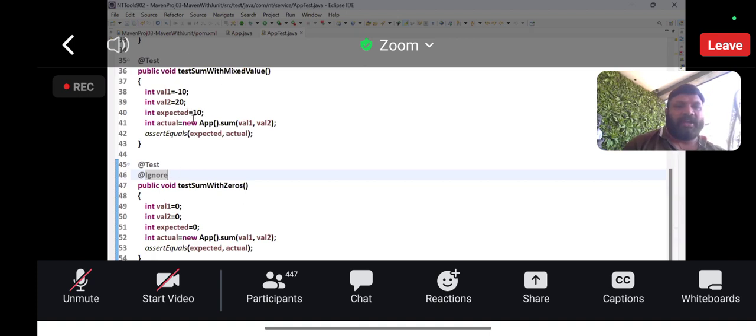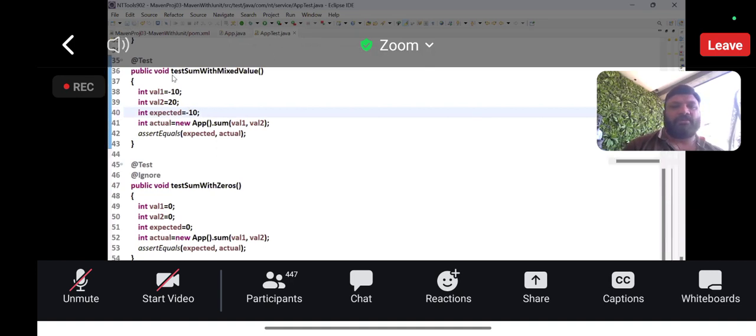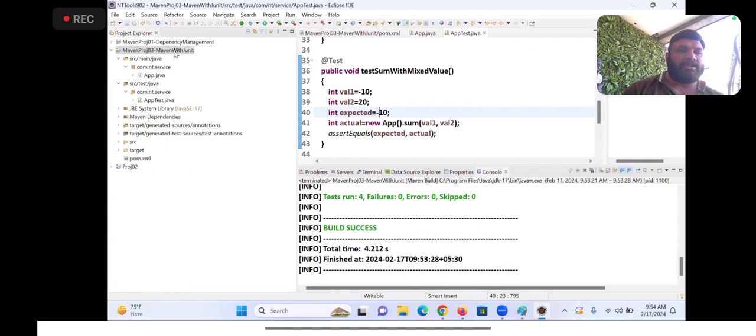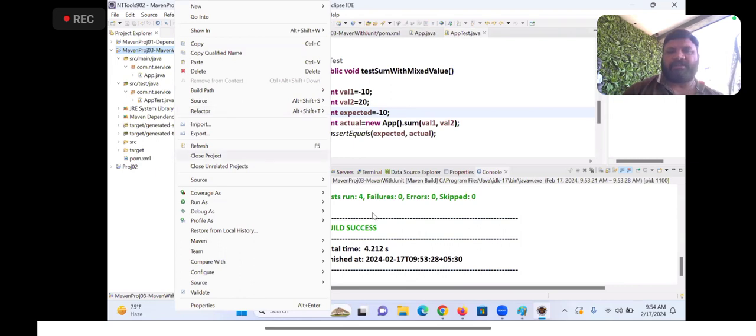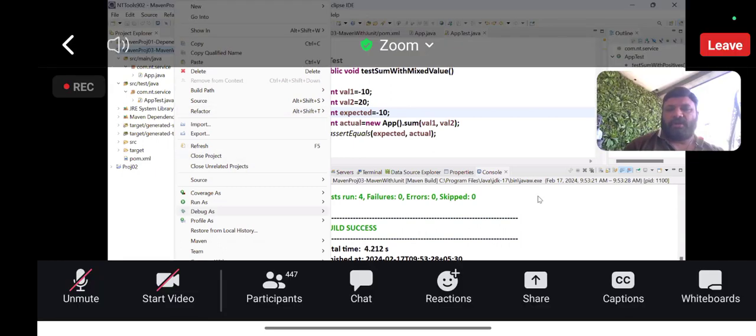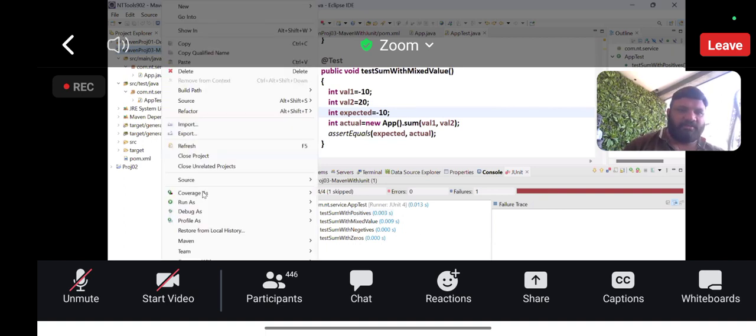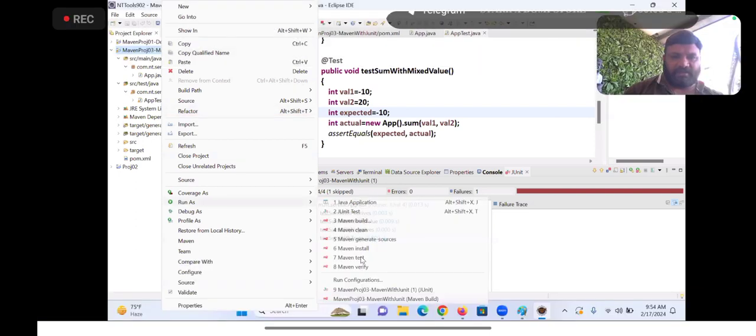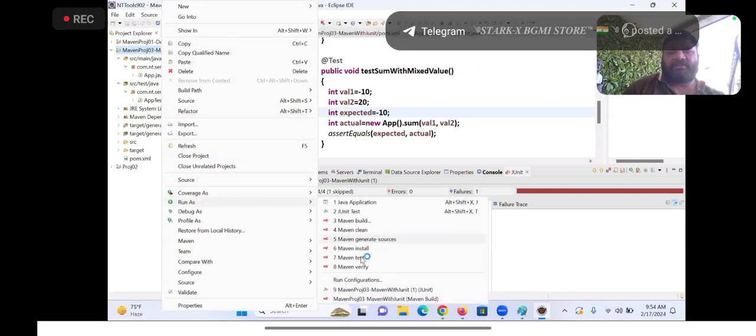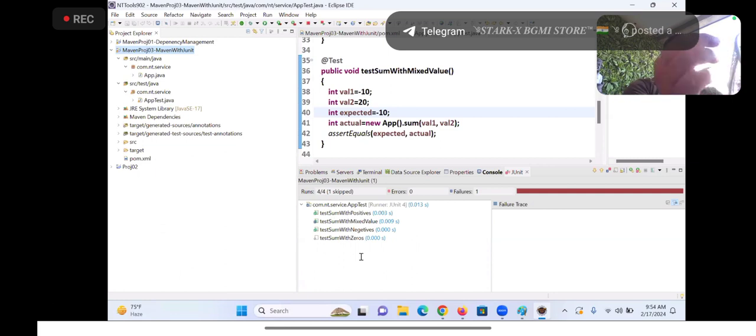Moreover, let us assume I'm expecting -10, guys, but some other value has come. So that becomes a failure. When things are not matching, tell me. Right click, run JUnit test, direct command. See, the end result is negative. Not JUnit test. Okay, fine. Maven test, Maven test. We'll come to JUnit test later.